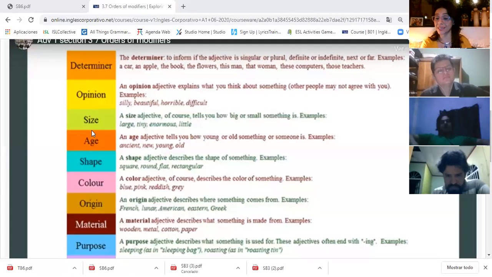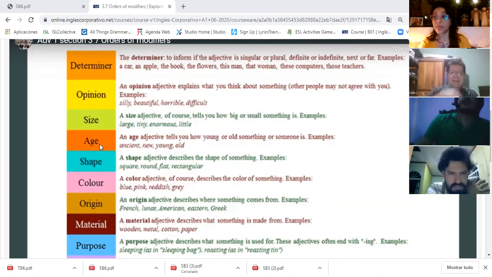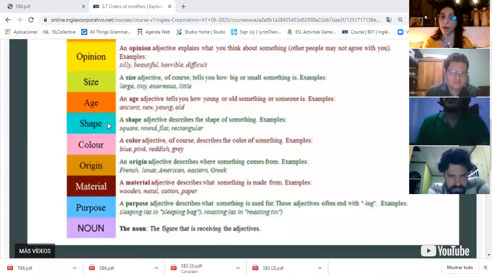Then you have size adjectives, all right? I don't know if you guys can see everything here. Well, we can read it. You know what an opinion is. You know what size is. And then you have examples here like small, big, tiny, huge, humongous. Then it follows an age adjective. So you say young, old, ancient, new. Then follows a shape adjective, then a color adjective, then an origin adjective, material adjectives, purpose.